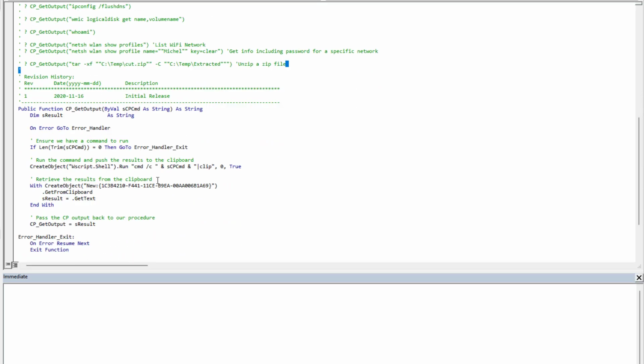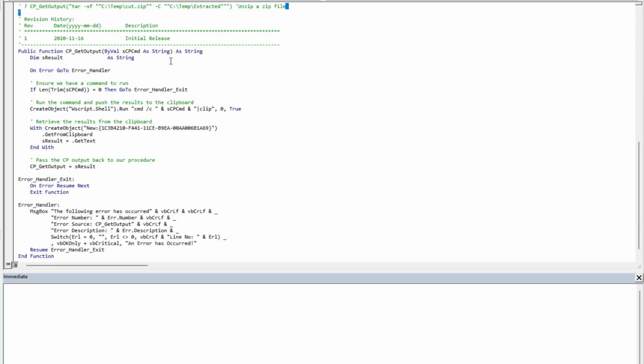Now, how does it work? It's very, very straightforward. First off, I'm just double checking that we actually have a command to run, because if for some reason it's an empty string or whatever, I don't want to be running it for no reason. Next, we actually run the command. We're going to create a WScript.Shell object, and we're going to use its Run method, and we're going to run the command that we pass it. So this effectively runs the command as if we were doing it in command prompt.